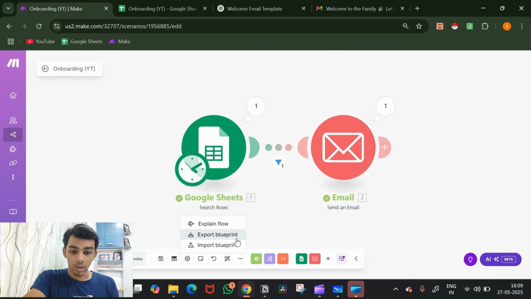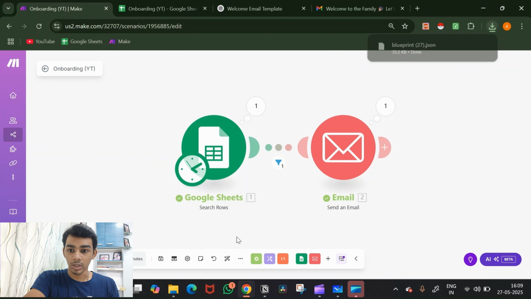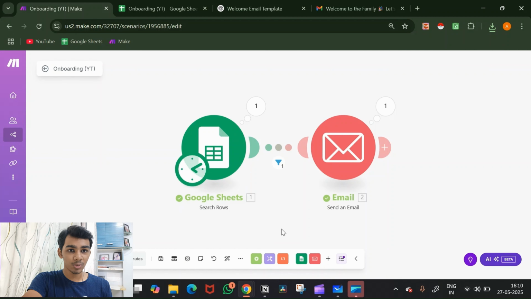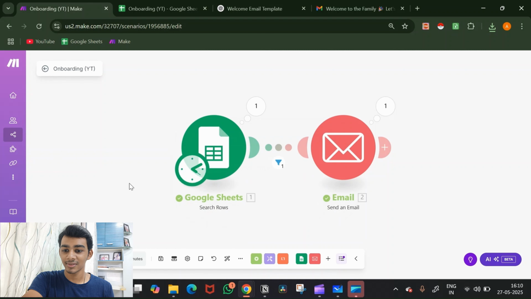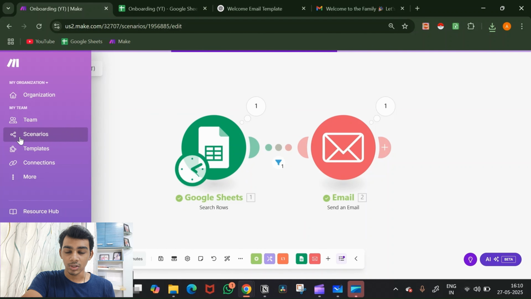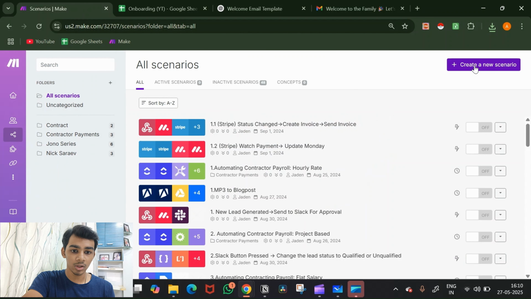Let me just quickly download this as well because I need to give it to you guys. If you guys don't want to make this, that's absolutely fine. You'll get the blueprints in the description. Click on these three dots, click on import blueprint, choose the file, click save, and you'll have all the blueprints you need. Now, you'll just go back and create another automation.